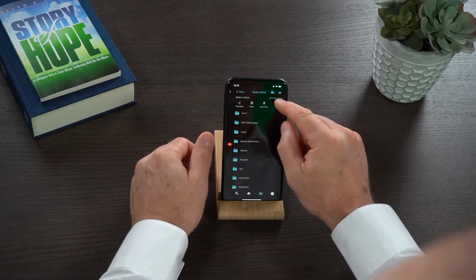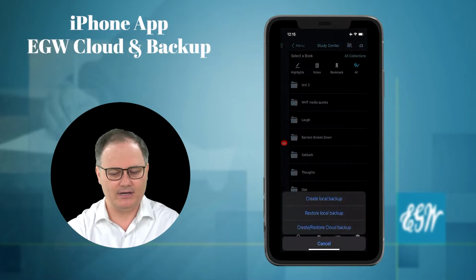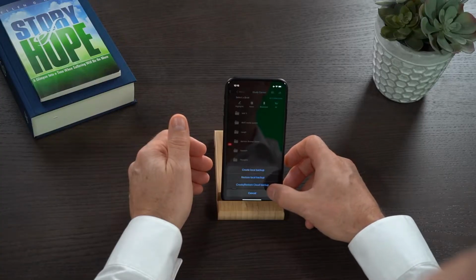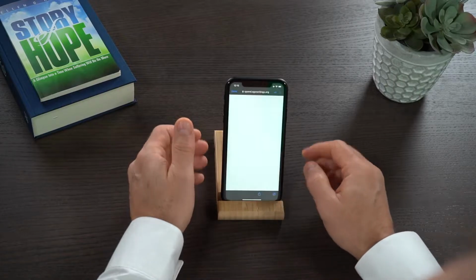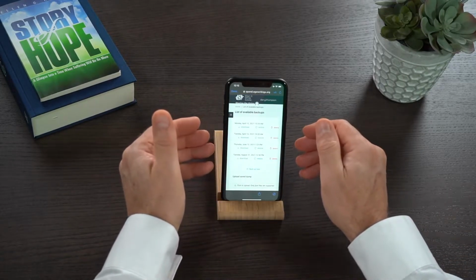In the top right-hand corner, you can see a little cloud with an arrow pointing out of it, and when you tap on it, it gives you a few choices. You can create a local backup to the device, you can restore a local backup, or you can create a restore cloud backup point. And that's the one we're going to choose. So click on the Restore, Create, and when you do that, it takes you out to your cPanel.